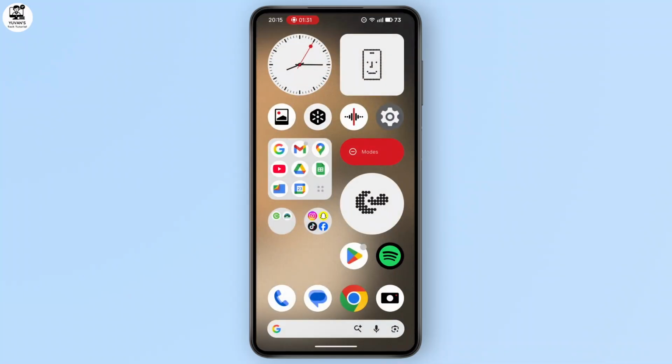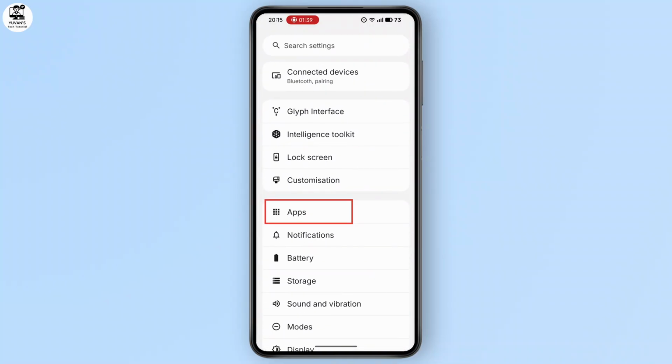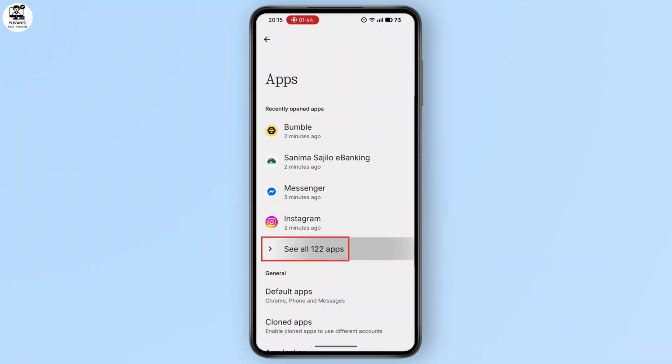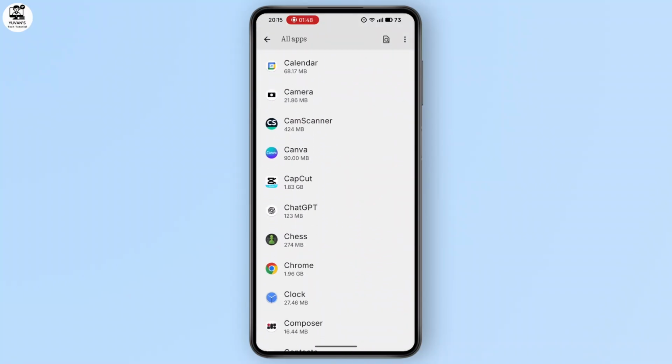Then you'll need to clear out the cache for individual apps. So go to your settings for that. On your settings, you locate the apps option. Tap on that. From here, you can find all the apps. So from here, you can locate the app.